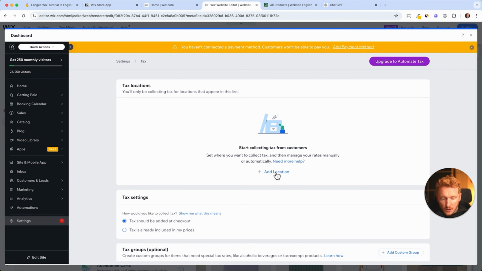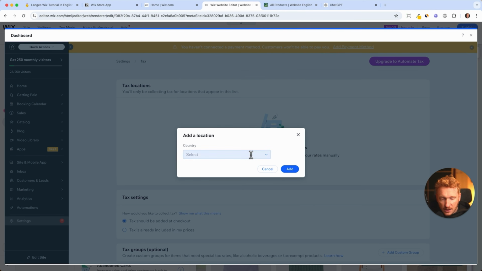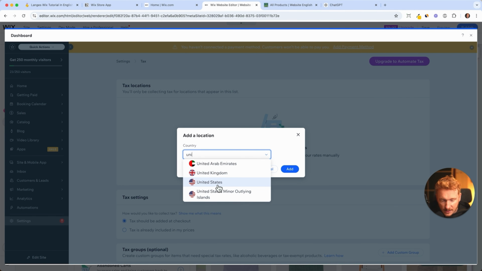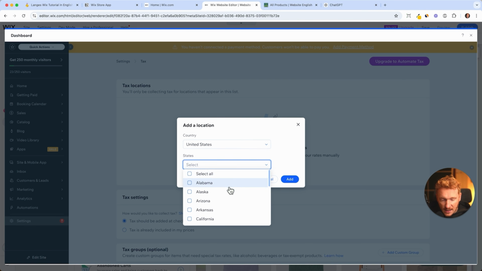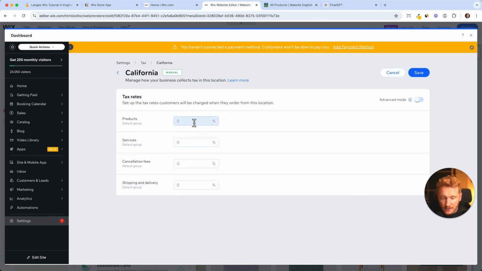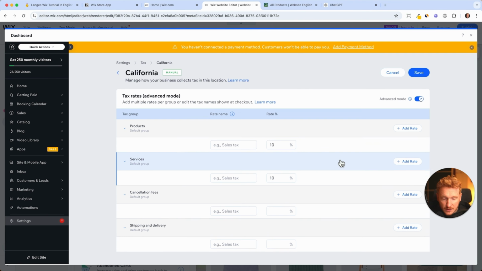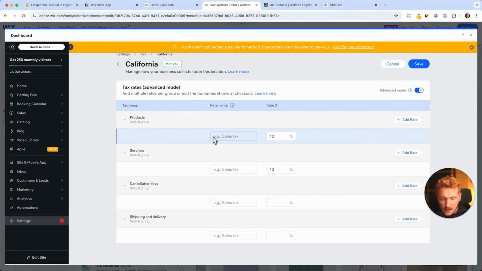Or if you're just one location, you can add your location, select the country, for example, the United States. And then you have different states. And then you can, for example, in California, the tax is, I don't know, on products. I actually don't know it. So 10% on service is also 10%, cancellation fees and shipping delivery. So this is quite difficult to know by yourself. So talk to a tax lawyer here and they might know what are the tax rates in different states from America. And you can also have the advanced option and say sales tax and have different taxes applied to your product.